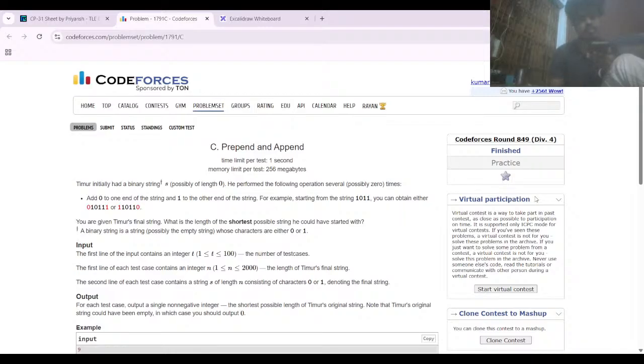So every operation removes two characters, one from the front and one from the back, only if they are different, right. So we just simulate with two pointers. Suppose L is equal to 0 and R is equal to n minus 1. If L is less than R and s[L] is not equal to s[R], then increment L and decrement R. At the end the remaining length is R minus L plus 1, right.